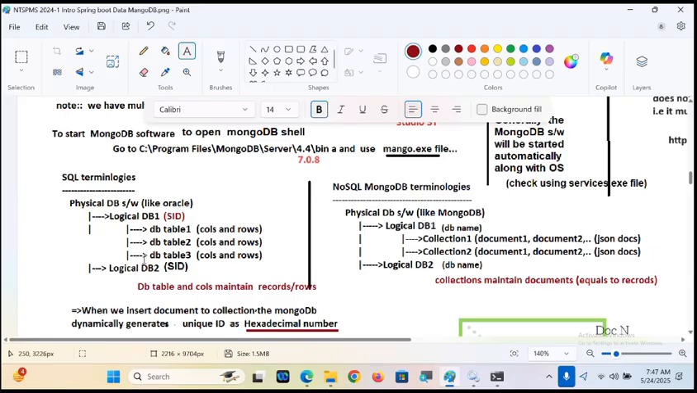Multiple logical DBs are there. Each logical database is identified with its SID in Oracle. So there we have DB tables with the columns.